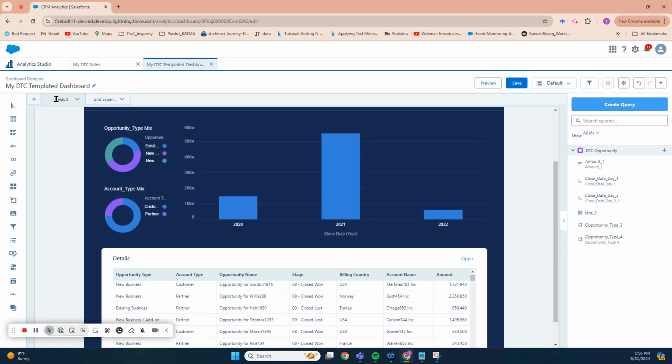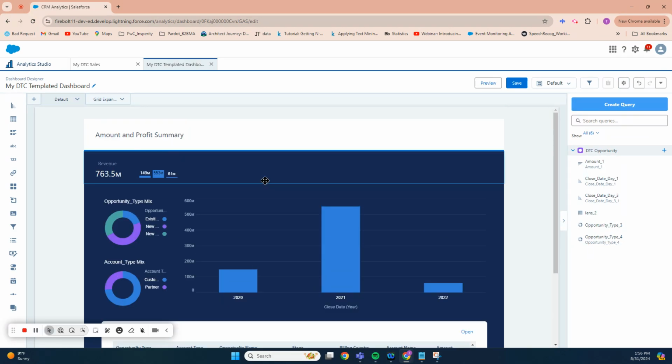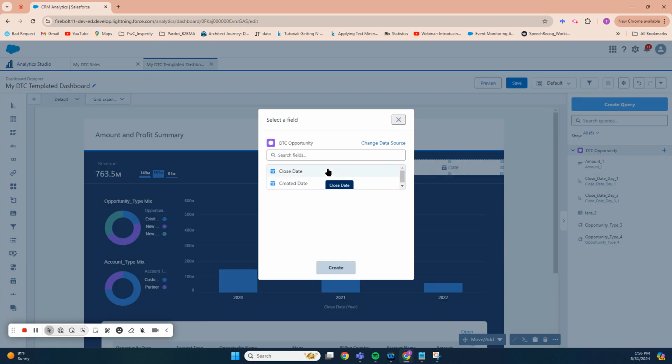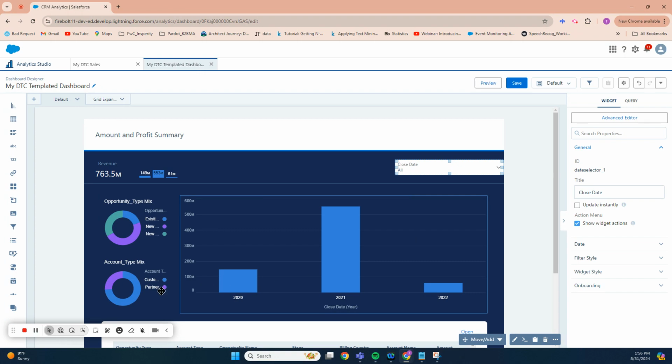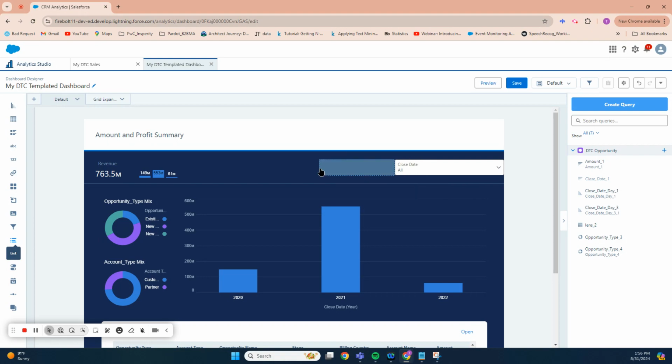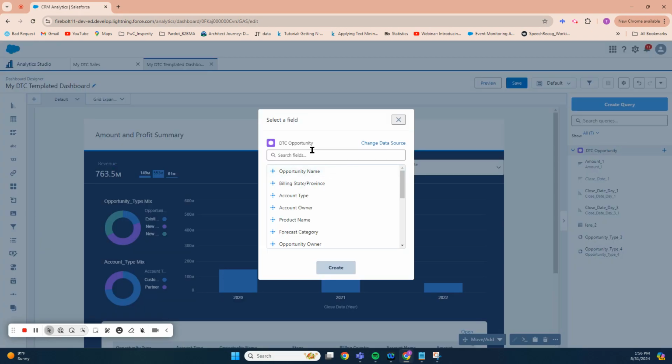Now what we can do is, of course, this is the template dashboard. It gives us the essential features we need, but if you want to modify, you can of course do that. So first we'll add a date filter. So date is its own widget. We'll go ahead and select close date. And then we'll select a list filter, and this list filter will be for the opportunity owner.